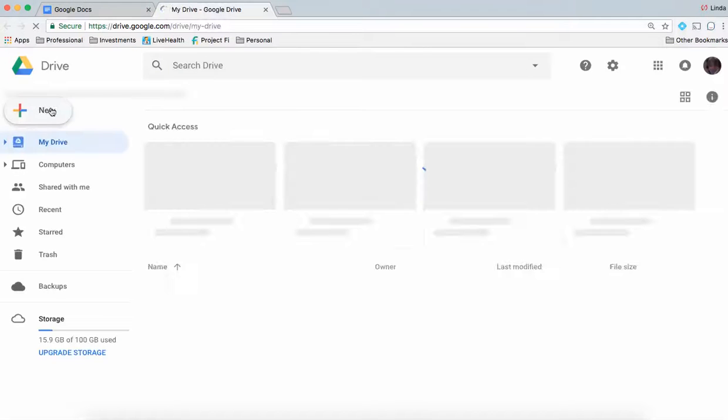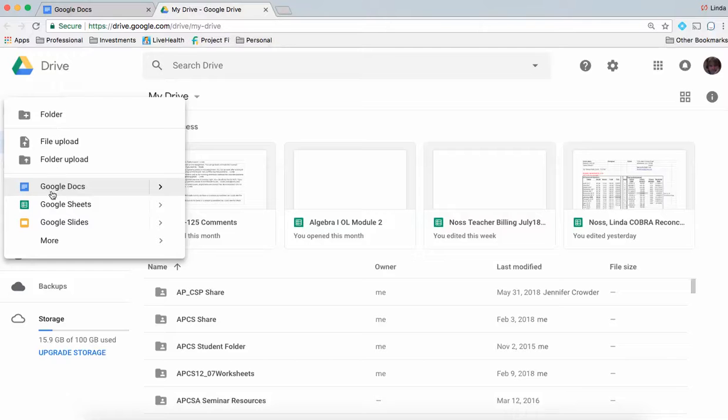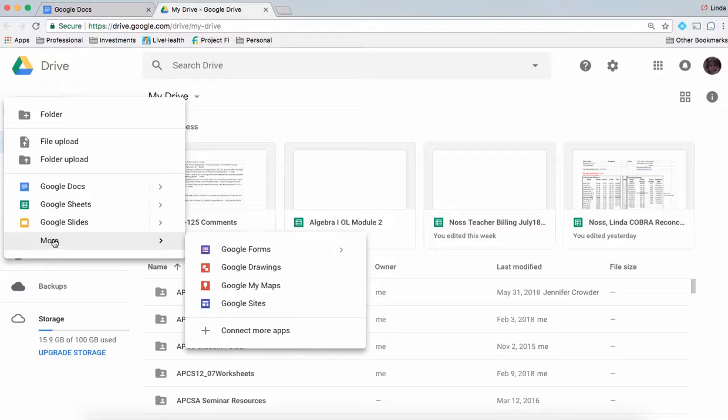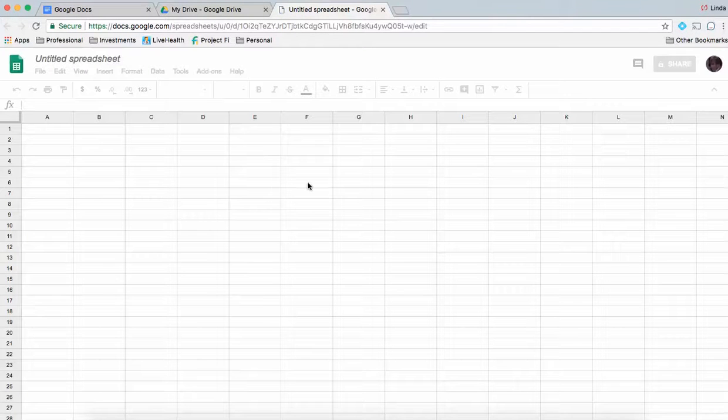I'm going to hit Compose. I'm going to hit New. And right here, you'll see Google Sheets. You also see Google Slides, which is like PowerPoint. And then there's more stuff too. You can create online surveys and that kind of thing. So there's all kinds of stuff, and drawings, and use your maps and all that. But I'm going to look at spreadsheets. So you just click on Google Sheets and then here you are.